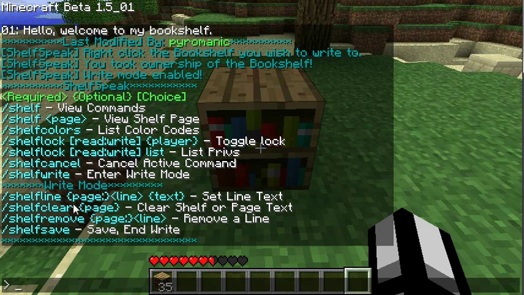These commands include shelf line, which allows you to set a specific line of text, which is going to be the one you're using most often, I'm sure. Shelf clear allows you to clear the entire bookshelf if you use it without a page argument, or clear that specific page if you do include a page argument. Shelf remove allows you to remove a specific line from a bookshelf, and shelf save saves your changes in write mode so that other people can actually view your changes if they have correct read permissions.